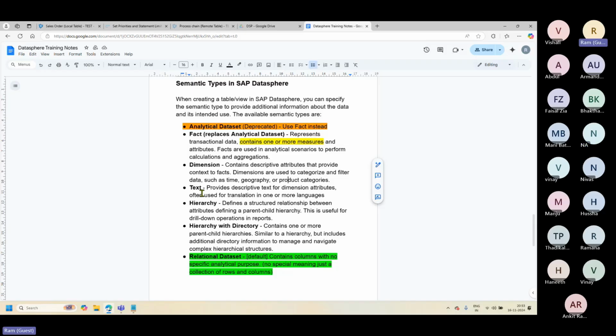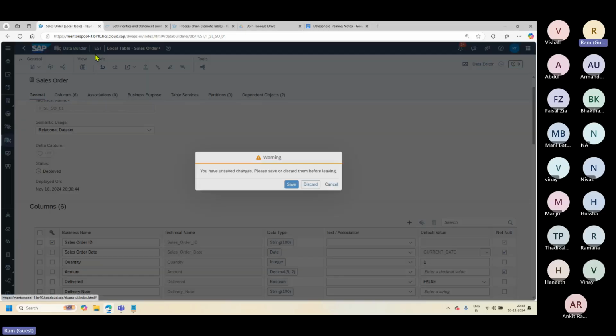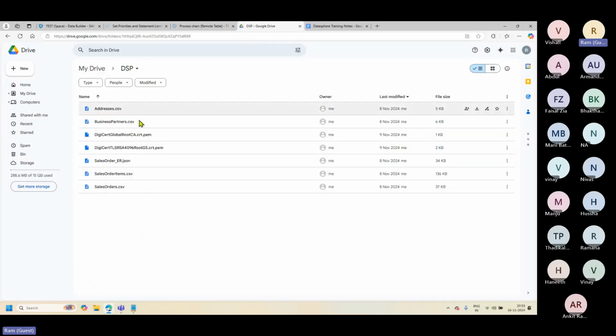Okay, any other questions from anyone? If not, I'll quickly show you the second way of creating a table, which is somewhat quicker. And for this, I would want you to download any one of these data files.